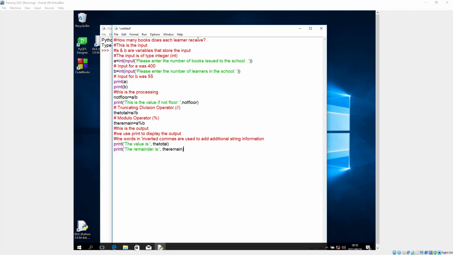So what I've done is I've put comments here, and the first comment says, how many books does each learner receive? This is the input. A and B are variables that store the input. The input is of type integer, int. So we've got our A, which equals int, input, please enter the number of books issued to the school. Then we've got B, which is also data type int, input, please enter the number of learners in the school. And as I mentioned, it should be 55.